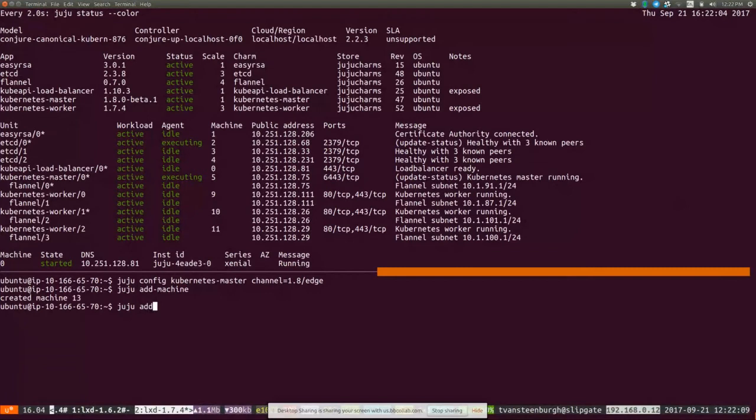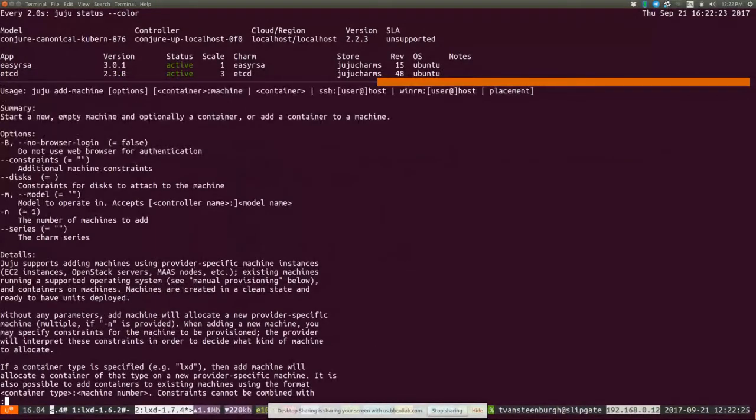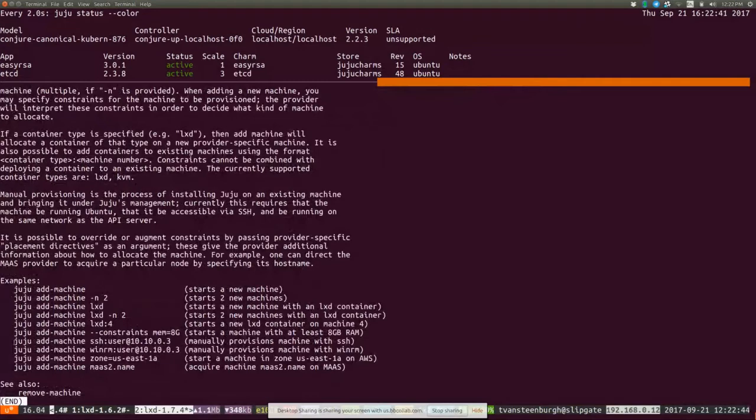Yeah, so in that case, I don't remember the exact syntax, but if you say Juju add machine --help, let me make this bigger, and we'll pipe it to less just in case. If you read this help documentation, you can see up here, one of the options you have is to tell it a user and host name or IP address. So I think there's, yeah, here's an example.